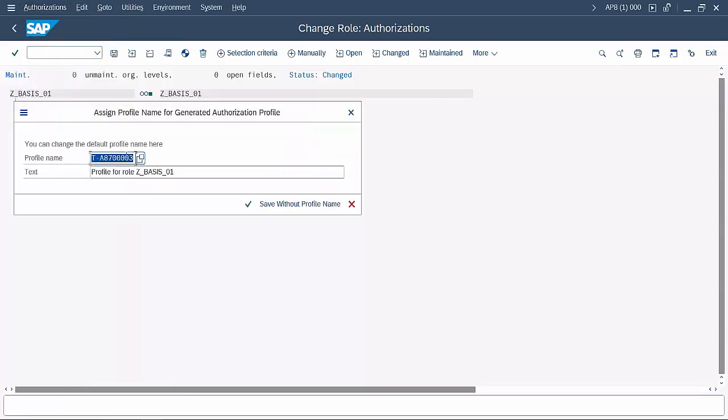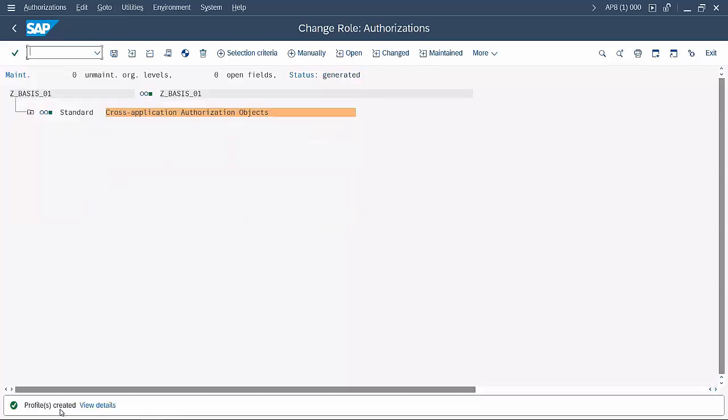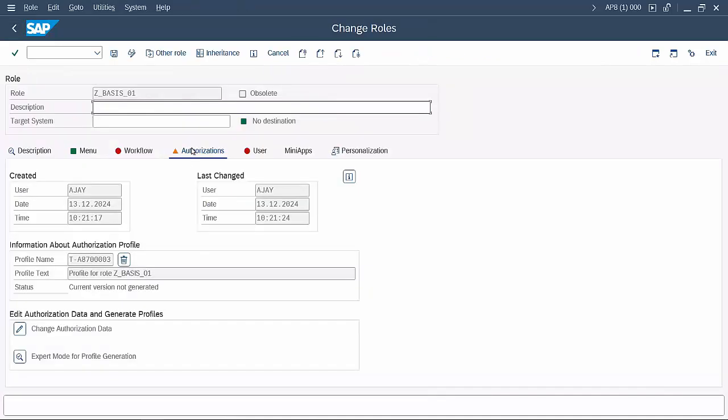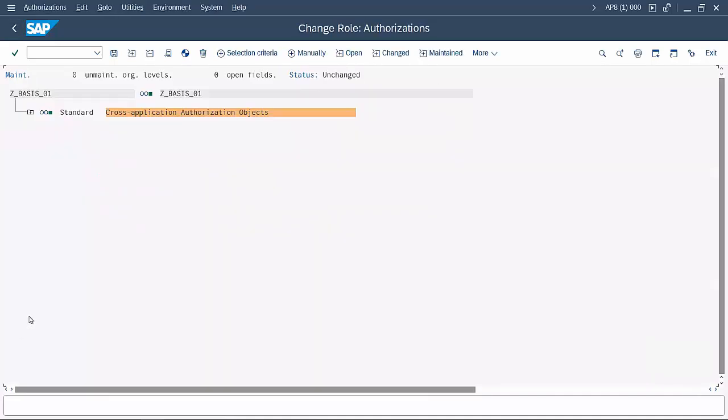Here we will see that the profile name starts with T. So we click the execute button. The profile is created. After creating, you have to click the save button, compulsorily. The data was saved. No need to do anything here. You just go back and click the save button.